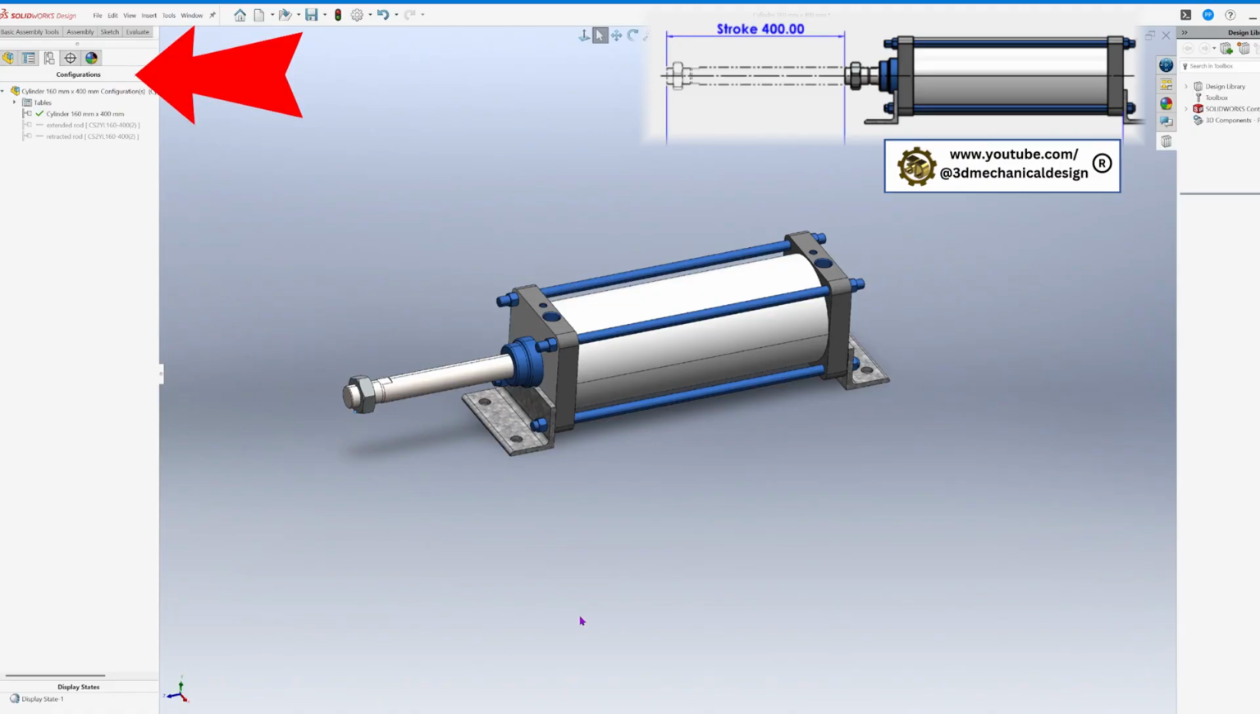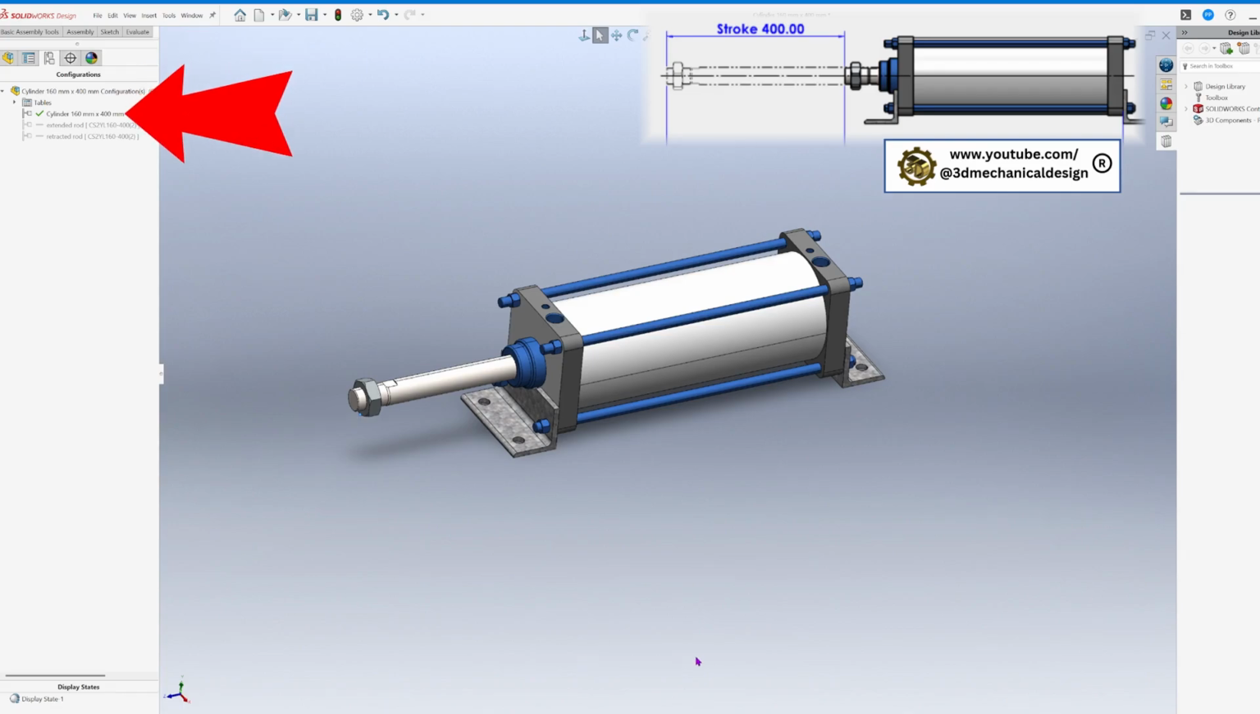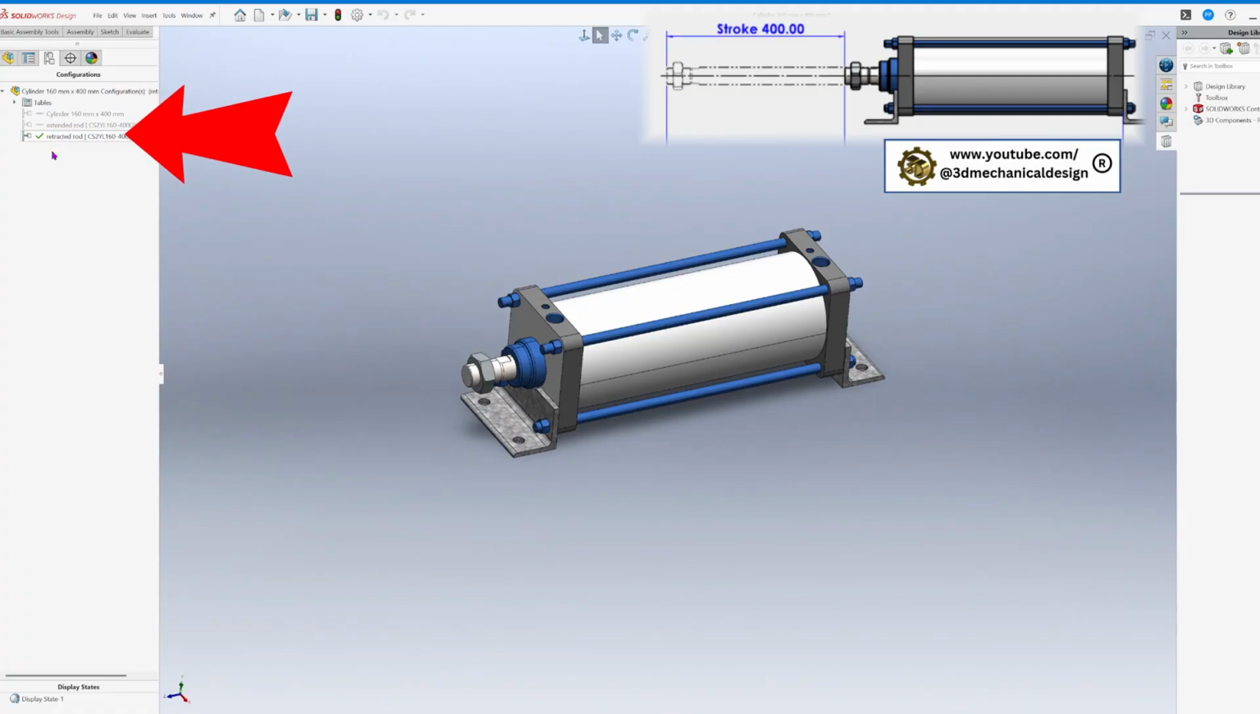As you can see, I've already created three configurations for this cylinder. Cylinder 160 mm to 400 mm, free piston rod movement. Retracted rod. Extended rod.